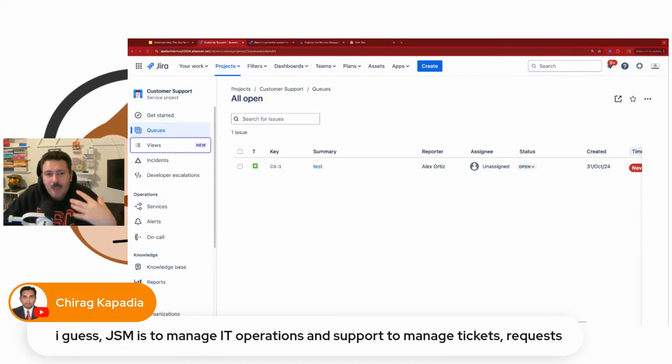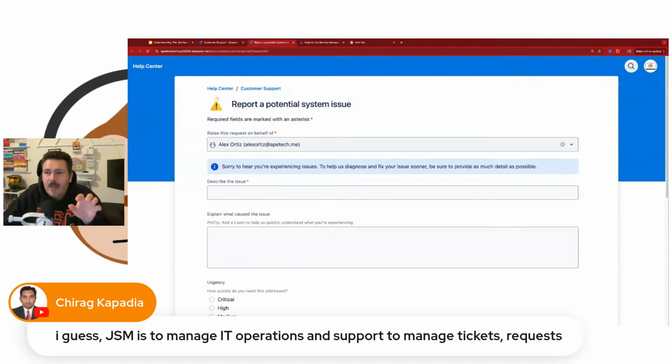Again, JSM is so customizable that you can do whatever you want with it. But the key part is, unlike Jira, where everybody needs to have a license, in JSM you can have that customer license, so you can get very creative with what kind of experience people have in Jira. One last thing I'll show you here before we go back.